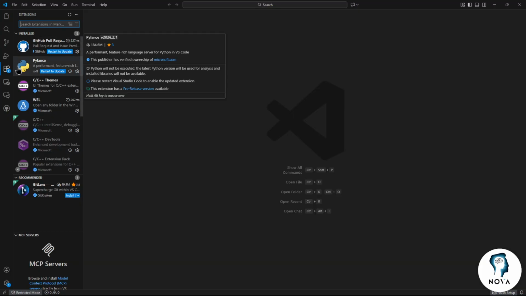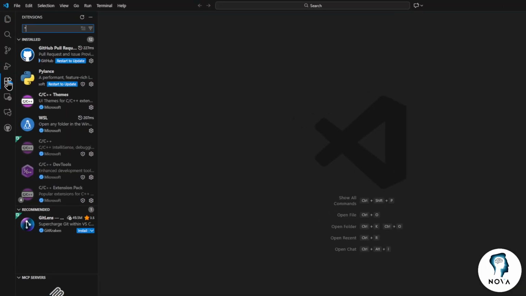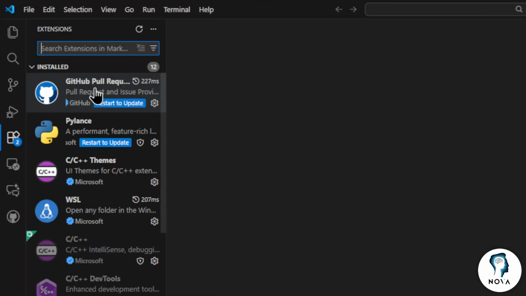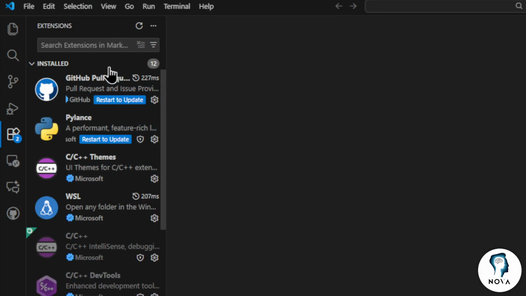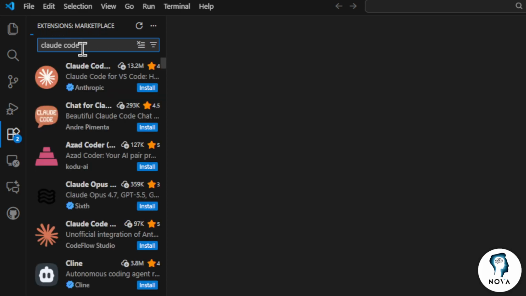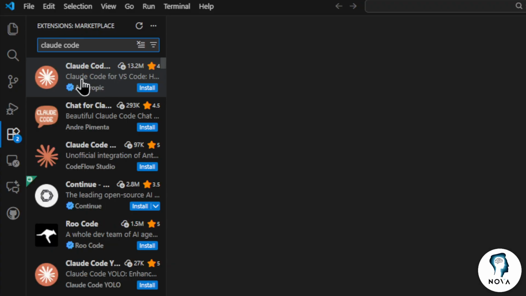If you don't know how to do it, just go to this left panel and make sure to click on this icon, which is extensions. So once you click on it, extensions should open right here, and all you need to do is go to the search bar here and look for Claude Code. So once you do so, you should find this one.